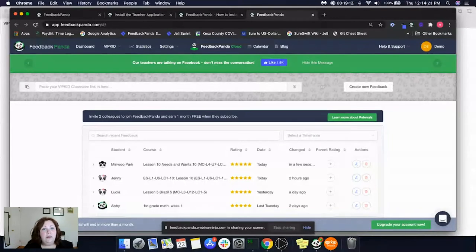So that is the launcher. The only difference between the launcher and the extension is how you get to FeedbackPanda. So it does the exact same thing for the extension, regardless of what school you have. It's just how you get to it.